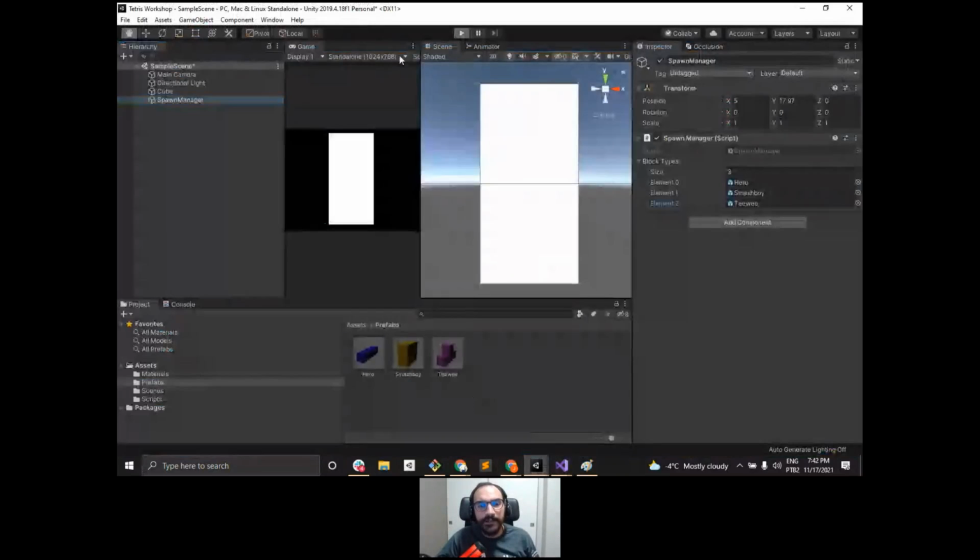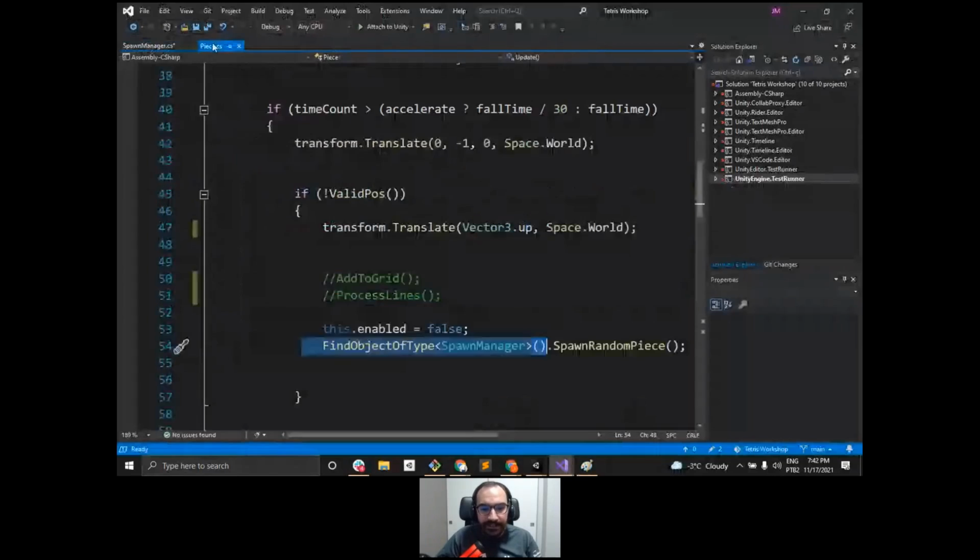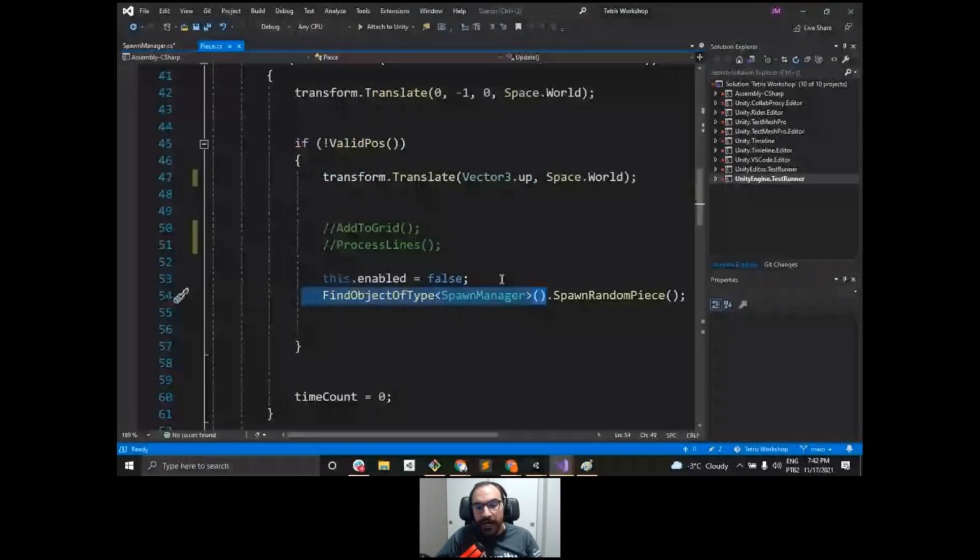So when I hit play, it basically creates 1. If I hit play again, it creates another 1. And when it hits the bottom, it's going to create 1 more. So how does that work? It's basically because here in the piece or the block, we are going to the scene using this find object of type. So when I need to access a function that is in another object, in another script, I need to have access to this script.